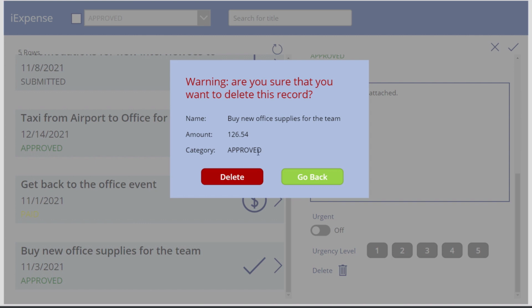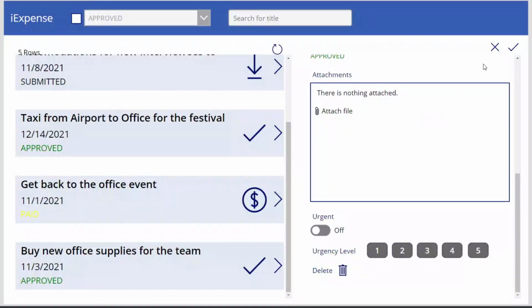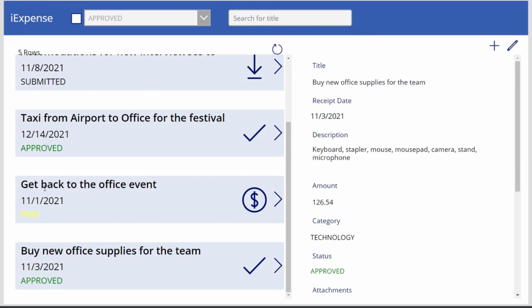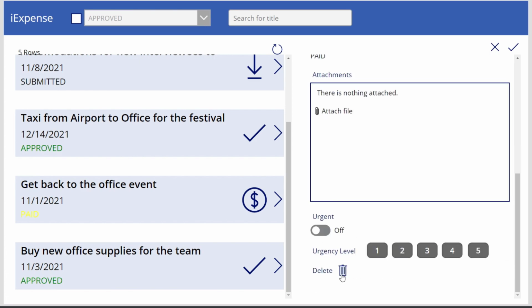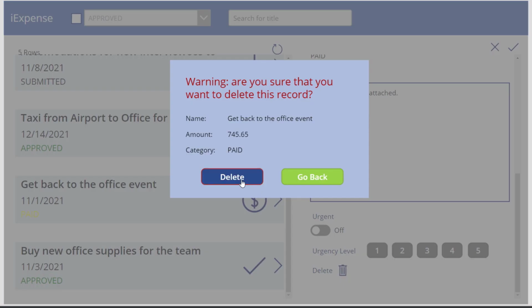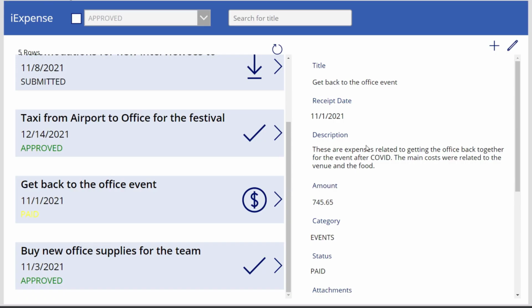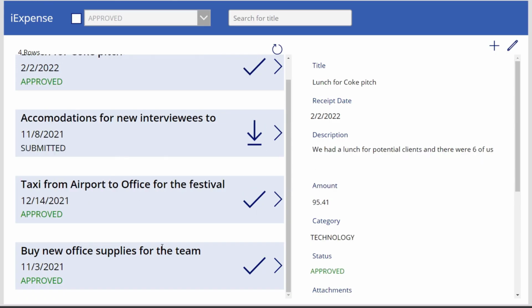Now, this one's been approved but not paid. So whoops, I made a mistake. I'm going to go back. I'll then instead go to get back to the office event record. And let's say if I want to delete this guy, I can click the garbage can. I can then delete it, which again executes those functions, and then it will get rid of the popup and it will be deleted. It's gone. It's not there anymore.